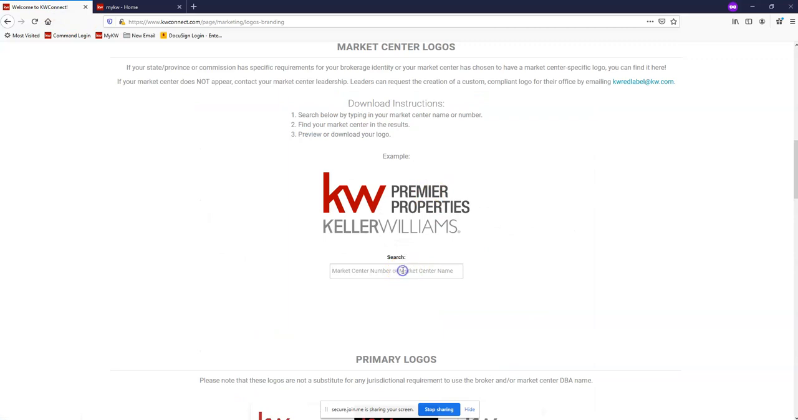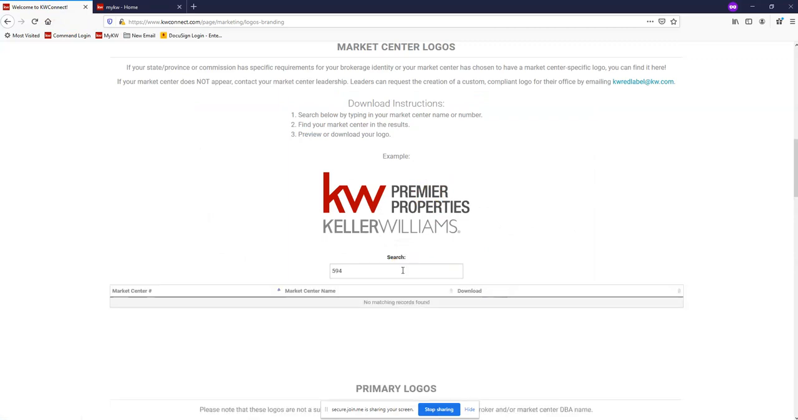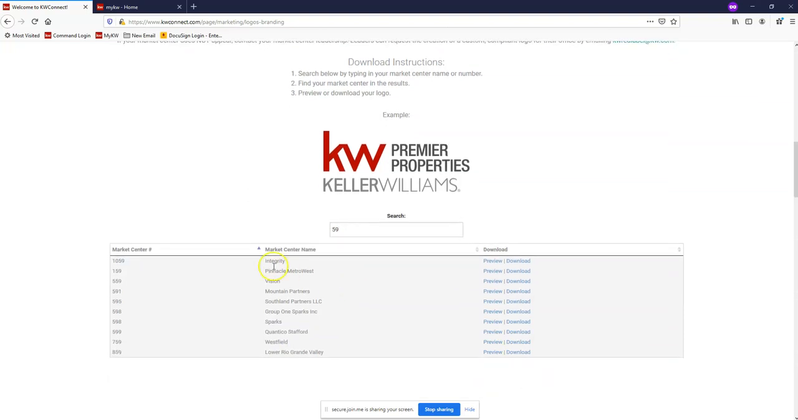So once I have my Market Center number, I can just type it in, and it will pull up whether or not I have an office logo specific to my office. They do not. So let me remove the 4. We have a bunch here. So if you're with, say, 1059 Integrity, all you would have to do is click on Download. It will download an entire zip file for you with various logos.